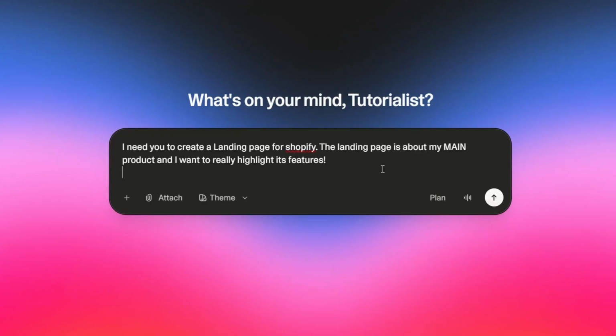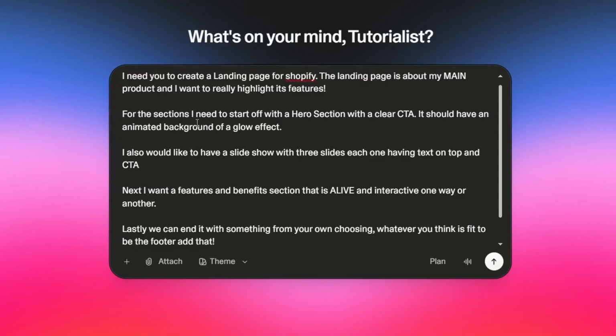And by the way, just a heads up, I'm not really the best with prompts, but I'm just going to show you that this also works. So let's talk about what I added here. So I said for the sections, I need to start off with a hero section with a clear call to action, CTA. It should have an animated background of a glow effect.